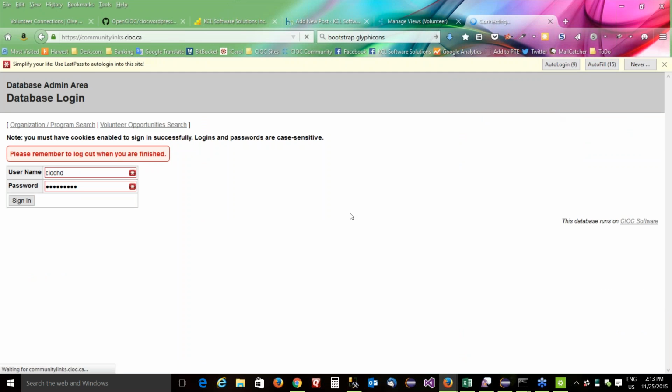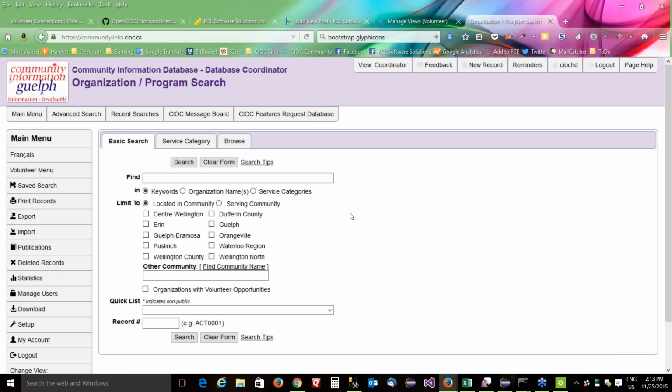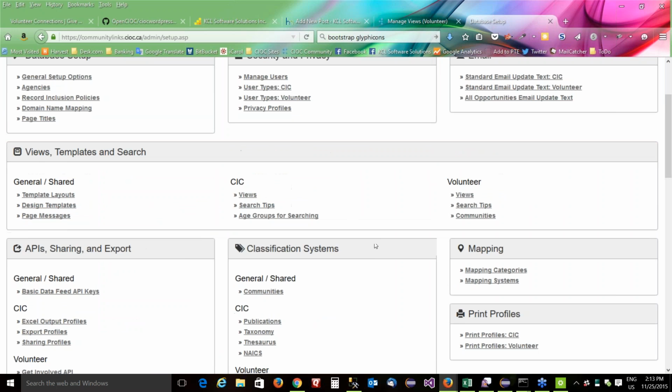Again, you can set these up for as many people as you want. It's not a big security problem. They can't access anything that's not public. So if you want to give a key to all of your member organizations, go for it. There's no problem with doing that.